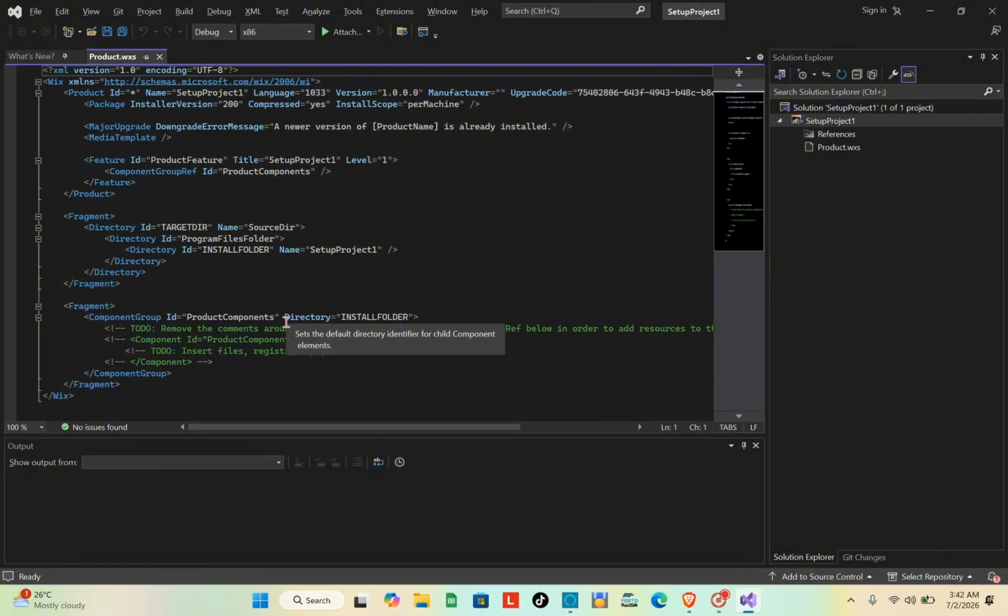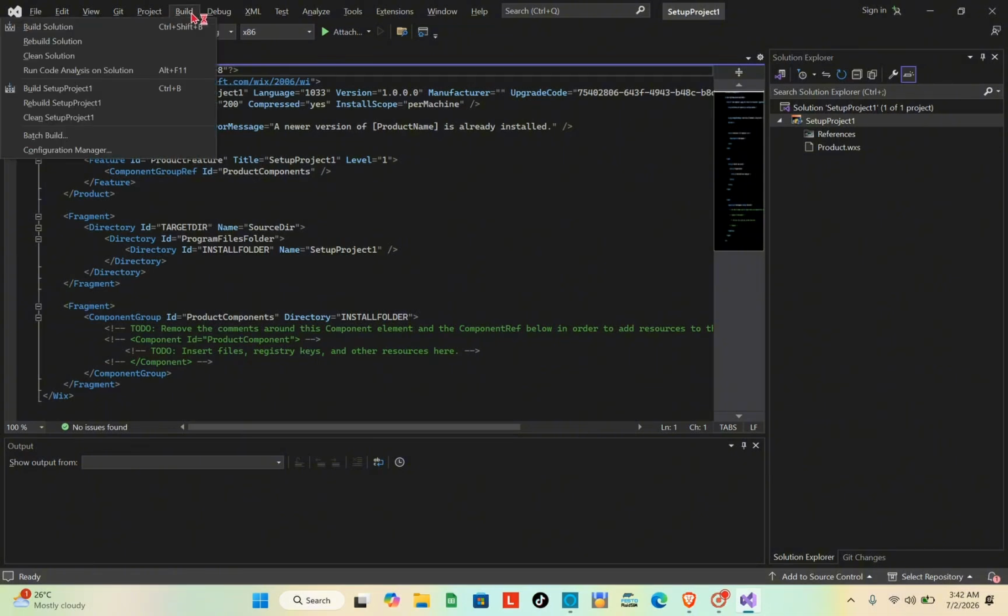Now, just build the MSI installer. After you've configured everything, you just have to build the project. Visual Studio or the Wix Toolset compiler will process your XML configuration and generate an MSI file. If there are any mistakes in your XML, the build process will point you to the exact line where the error occurred. So you have this Build option. You just have to build the solution.